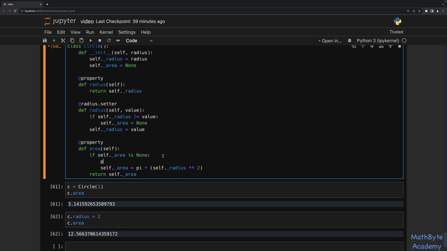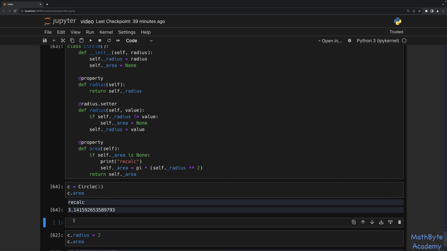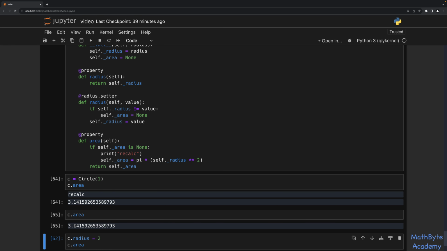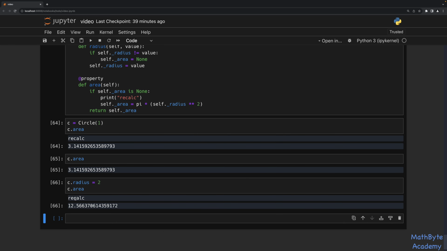Let's go ahead and put a print statement here. Print recalc, like so, right? So when I call area the first time, it recalcs. If I call it again, you can see that it doesn't do it. It got it from the cache, essentially. If I change my radius and call the area, you can see I get the recalc again. Okay, so this is how we do it from first principles.